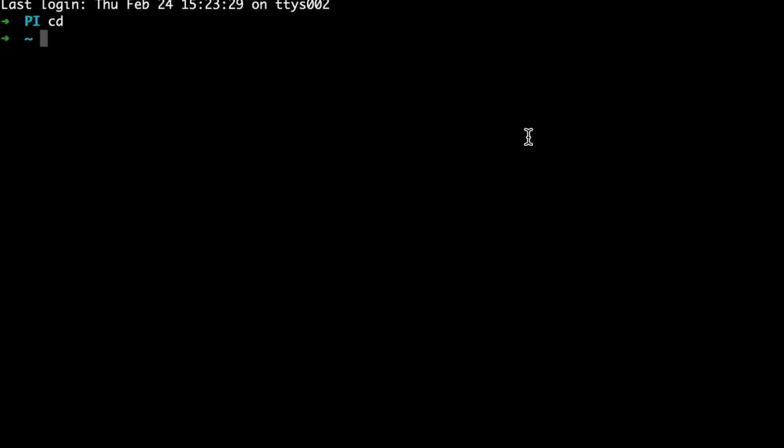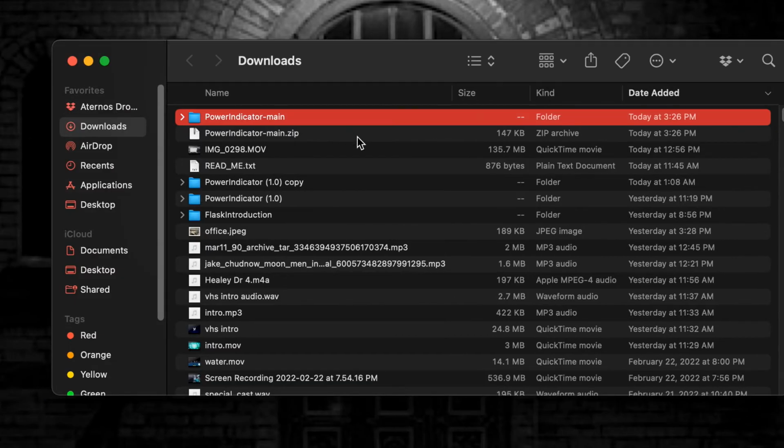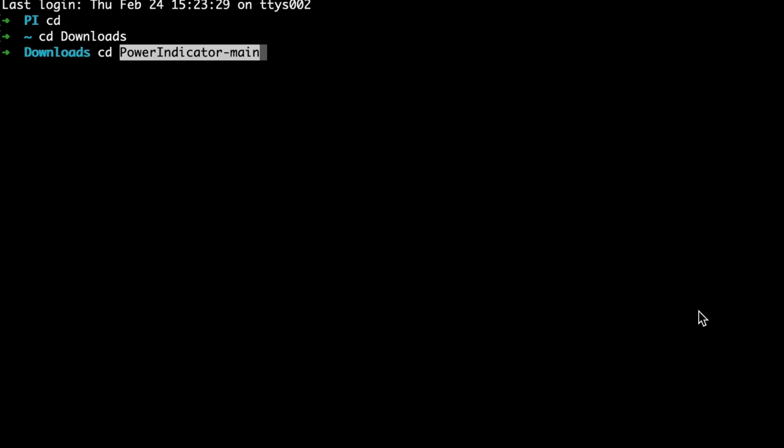And then go ahead and do cd downloads, and then do cd again. And we actually need the name of the file. So all we have to do to get that is press return on this, and then press Command C to copy, then press Command V to paste. And now we're inside of this. And now do cd space PI, then press enter.